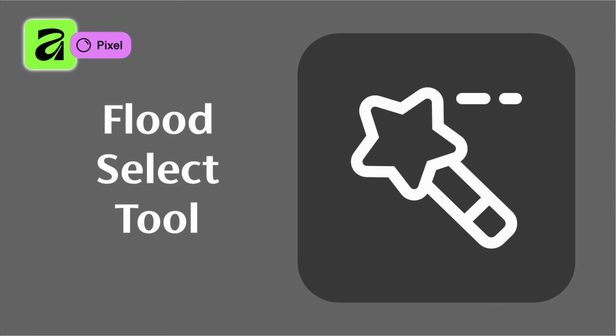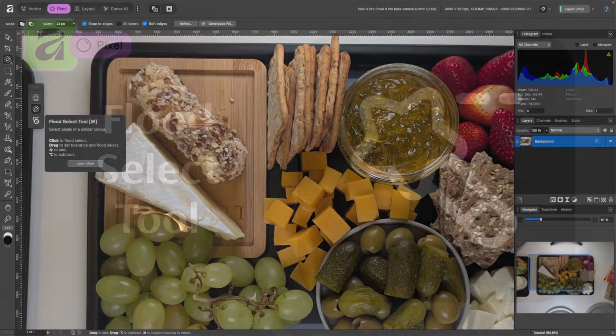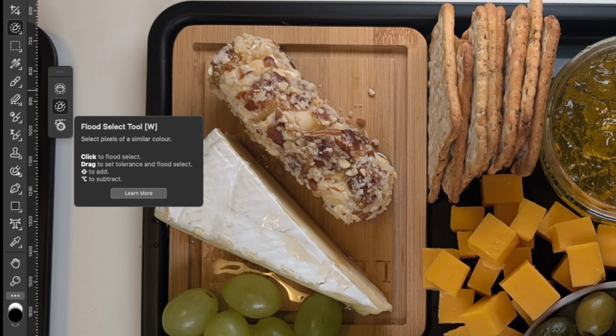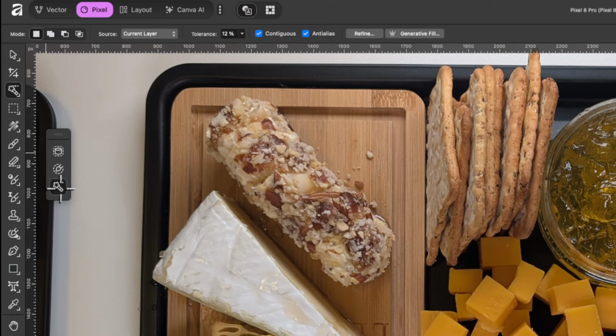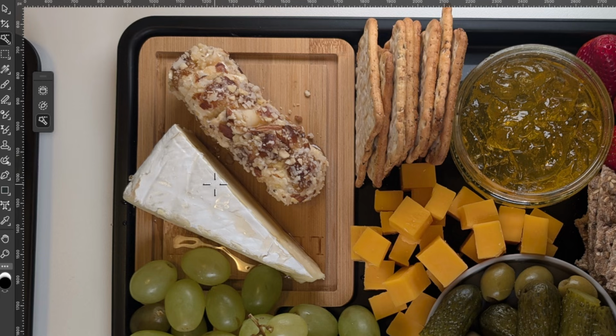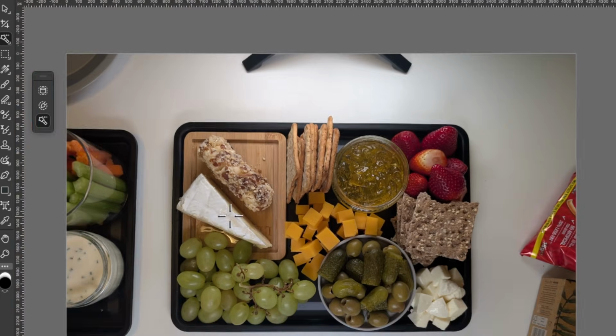The next tool we're going to cover is the Flood Select tool. The shortcut for this one is W on the keyboard, and this one basically allows you to select pixels of a similar color. So I'm just going to go ahead and select it. And just take note that the tolerance level is 12% in the context toolbar. So to test this out, I will just click once on this white piece of cheese here. So I've just selected once and it's just selected this portion here, nothing more.